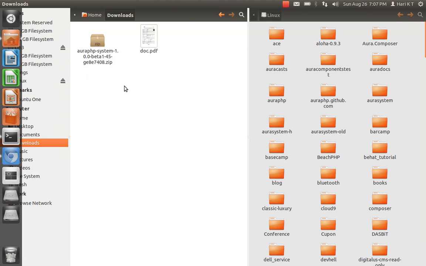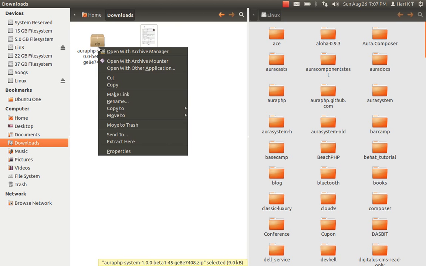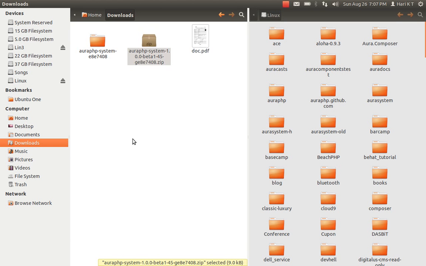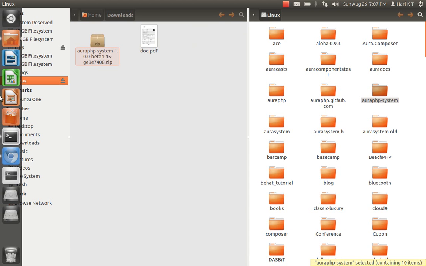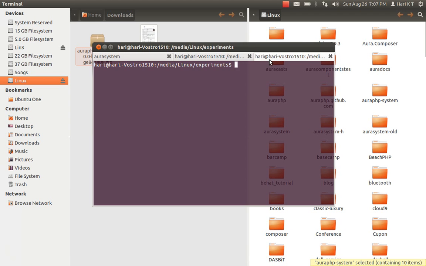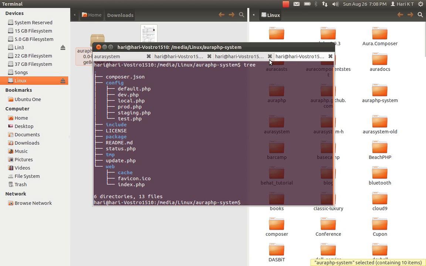So I have downloaded the Aura PHP system repository. You want to unzip it here. Once downloaded, I'm going to rename it to Aura system. Okay, I'm moving to my favorite folder and going to a terminal. Now you can see the directory structure. You can see there are no packages inside the package folder. All the packages like Aura.Cli, any packages which comply with Aura, go inside the package folder.